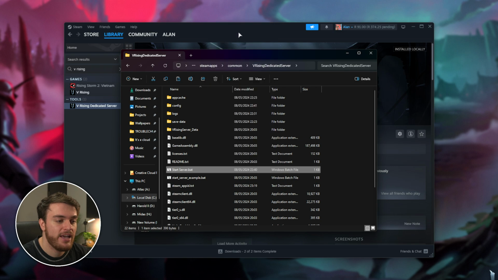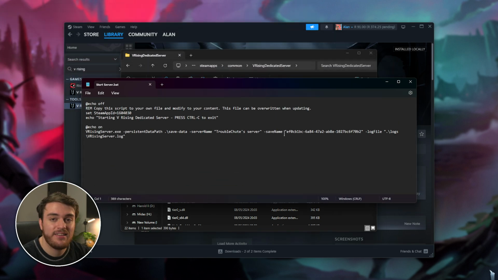We'll right-click and choose Edit, or open this with any text editor, and in here, you'll be looking for Save Name. By default, it'll say something like World 1, for example. What we need to do is copy and paste the folder name in here, as such. Once we've done this, you can save it and close it.